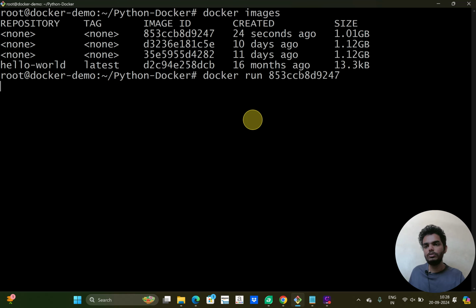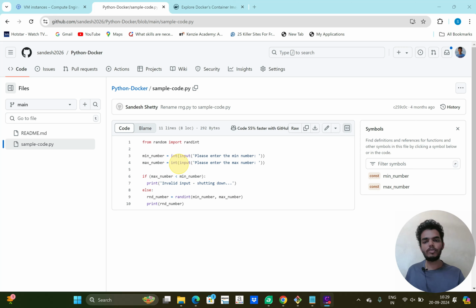If I run this now, it gave an error like this. It is because if I check my code, here minimum number and maximum number, I have to give as input. But for now I can't give the inputs while creating the container. To solve this, we have the interactive mode, so that I can give the input while creating the container.